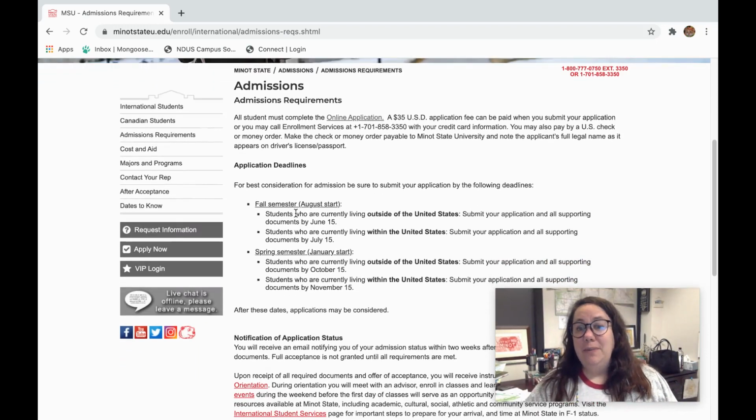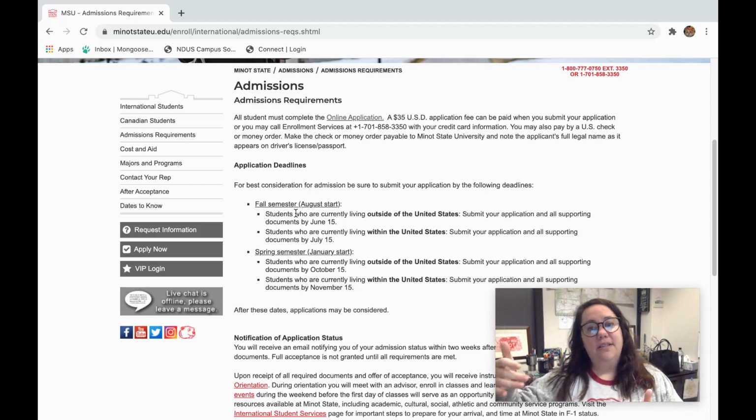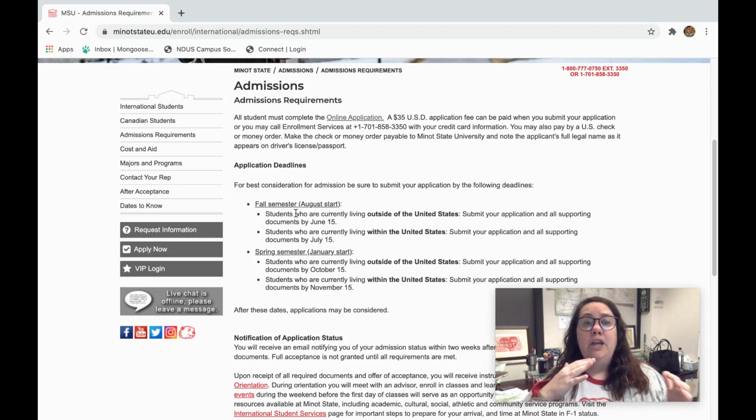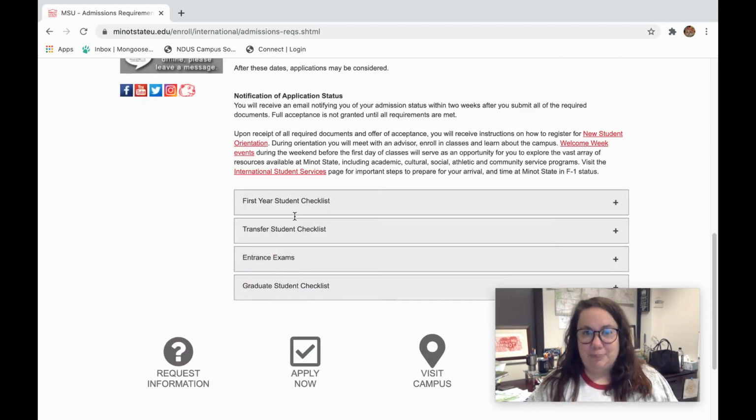It's really important that you pay attention to these application deadlines for both the fall and the spring terms. The fall term starts in August and the spring term starts in January. And so you definitely want to check on those depending on where you are. If you're living outside the United States or inside the United States, those dates are different. For next fall, for fall 2021, you're going to worry about the June 15th deadline of having your application submitted and all of your documents in. And so that's really important for you to watch as you're doing this.